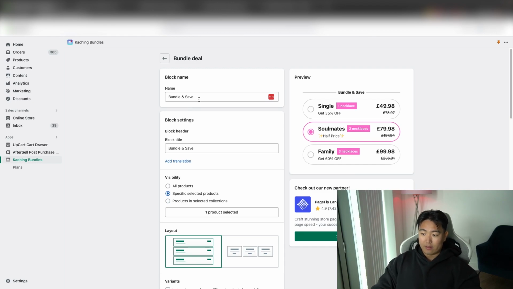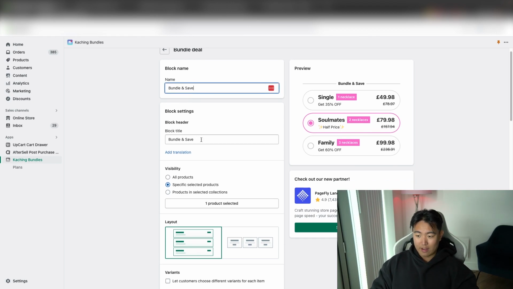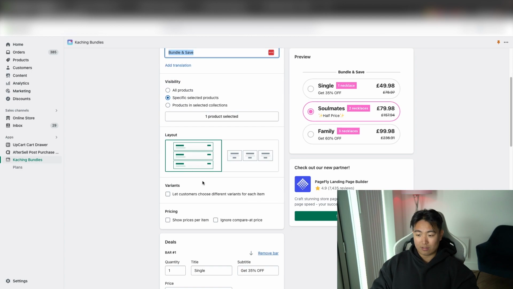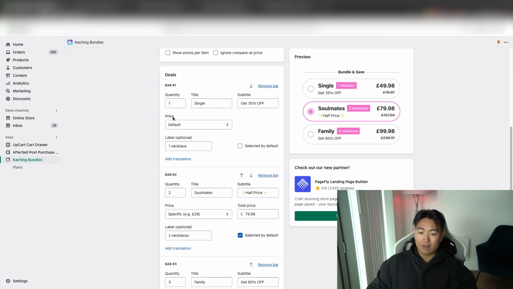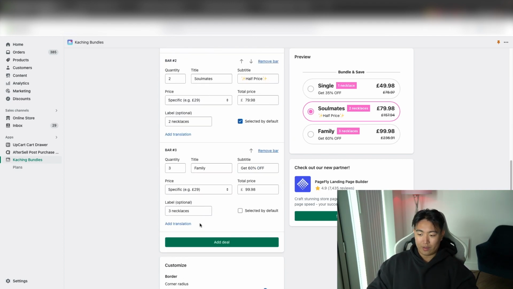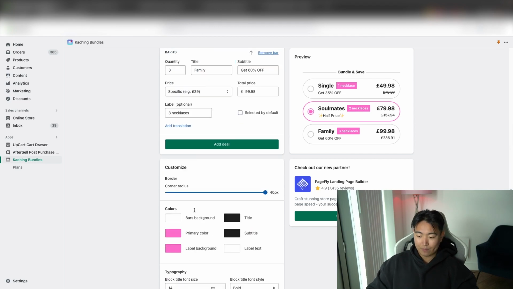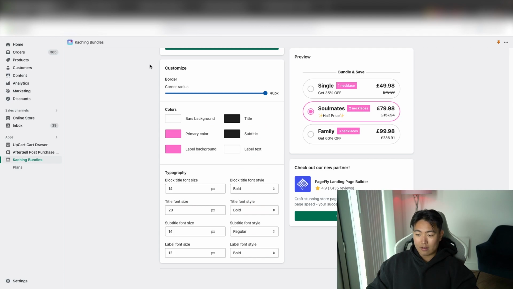So how you would configure this is, I would just call it bundle and save, block title, bundle and save. You select the specific products that you want to use it for from a visibility standpoint. And then layout, I always recommend the vertical stacking because that's how you want it to show up on mobile. And in terms of variants, you can just play around with this however you want, really. It's fairly straightforward. So once that's done, you want to go down here and make sure you're customizing the colors and the fonts and everything.